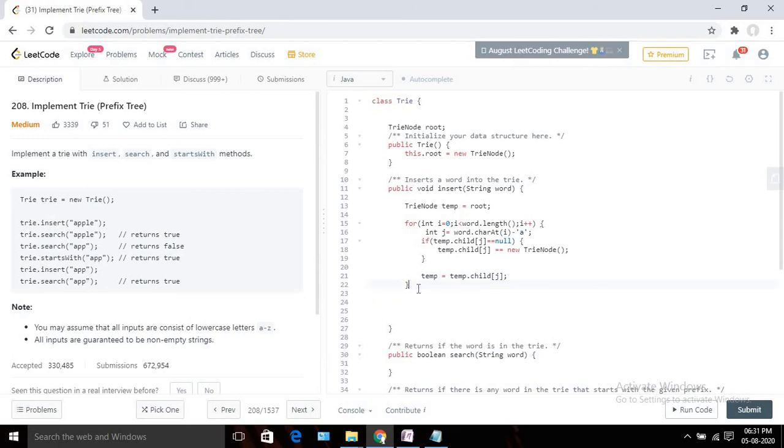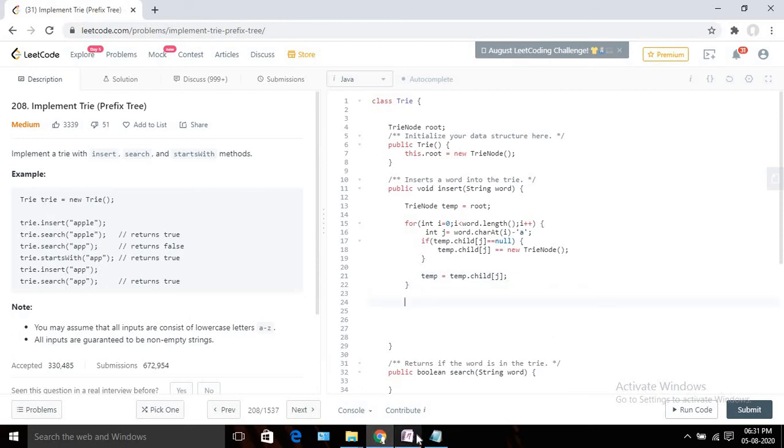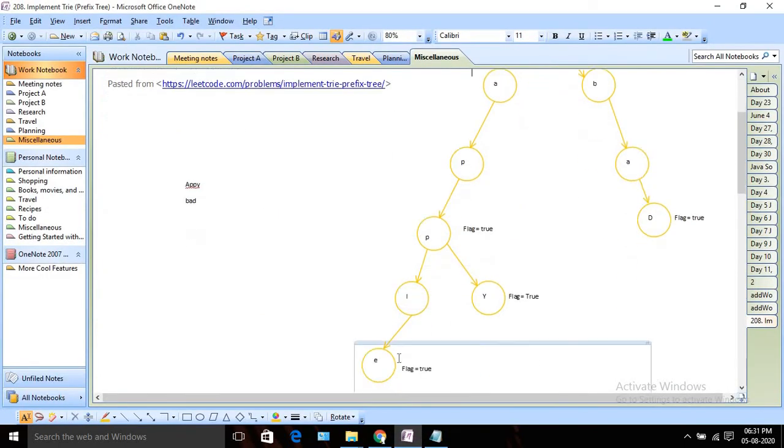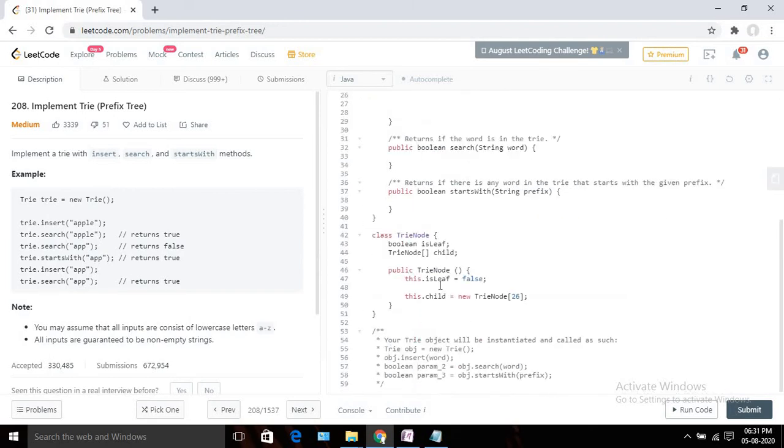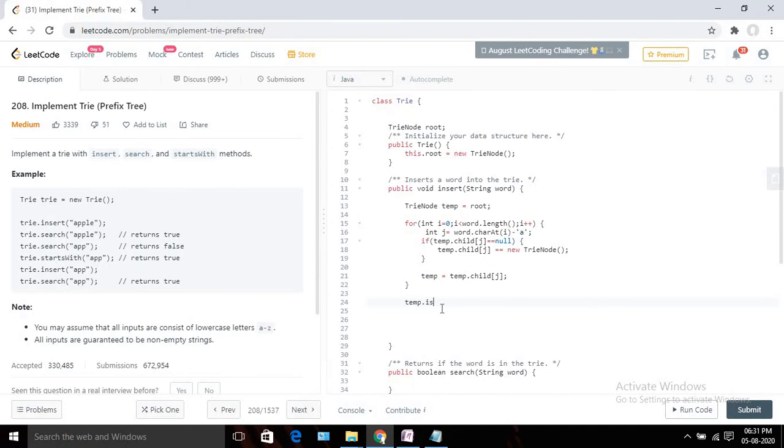Now once we are done with that, we inserted apple here, so I came till here. Now I need to set this flag. So let's set this flag after the for loop. It should be temp dot, what was the attribute name? It was isLeap. So isLeap, that means it's the end, isLeap equals true. I will make it true. So that's the end of a word. So apple, then E is the last character, so I make it true.